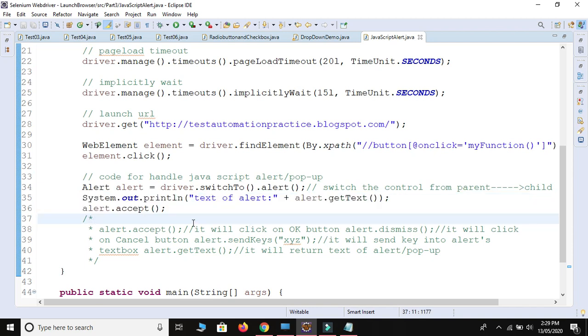Then we are going to click on the OK button. As I said here, if we need to click on the OK button, we need to use this method, alert dot accept. Let me save and let me run. It will launch Chrome, maximize the screen, launch our URL, print the text of the alert in our console, and then click on the OK button. So let's wait for the execution. It will take a few minutes because I am going to launch this for the first time today.